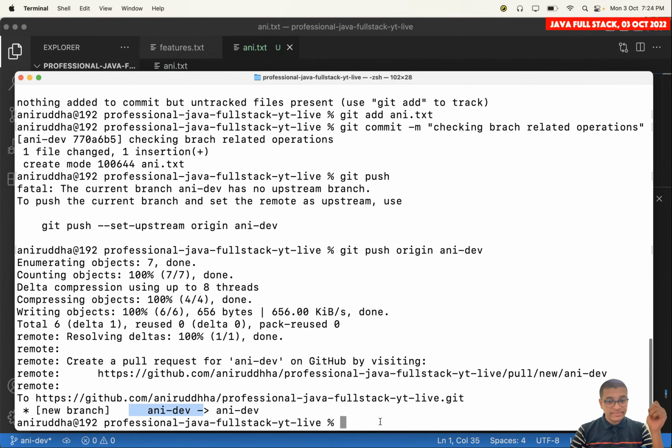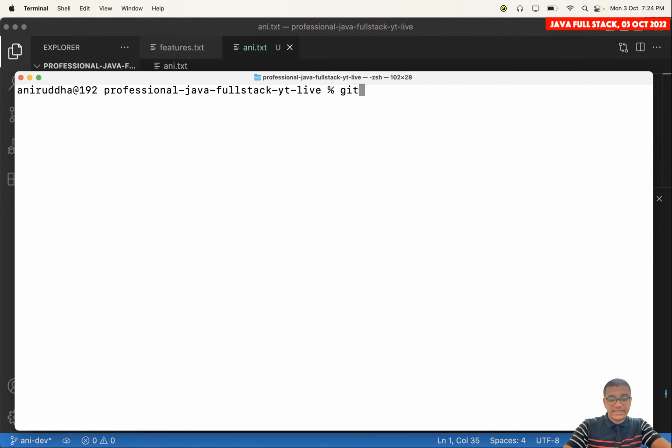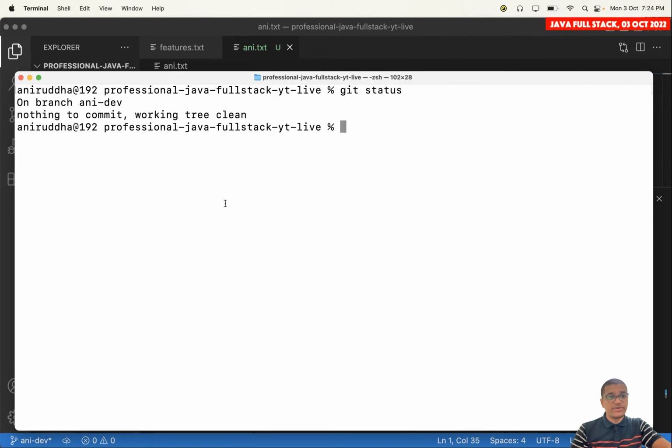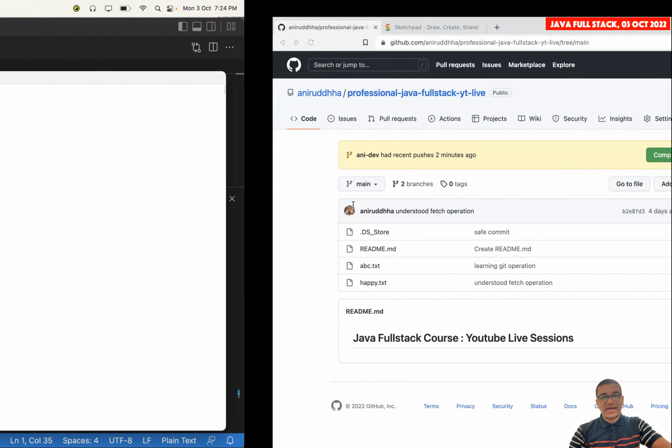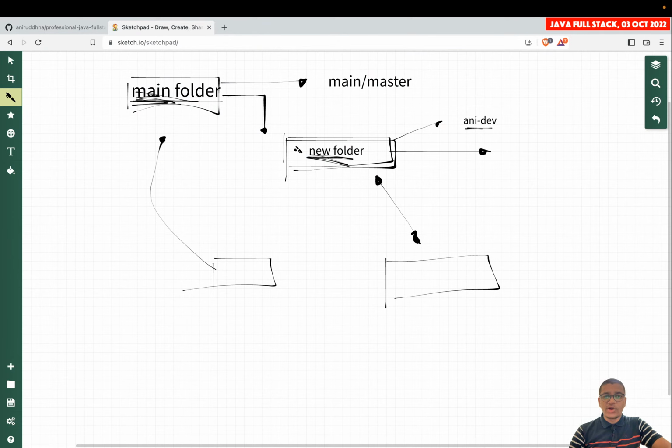Merging. So presently, let me clear it. Presently you are where? Git status. Make sure that you know in which branch you are exactly. So presently you are on the any.dev branch. Now the next part is that I have done a lot of code in my new folder, which are my tasks, my features I have implemented over here. Now next thing is that I want to merge it with the main.